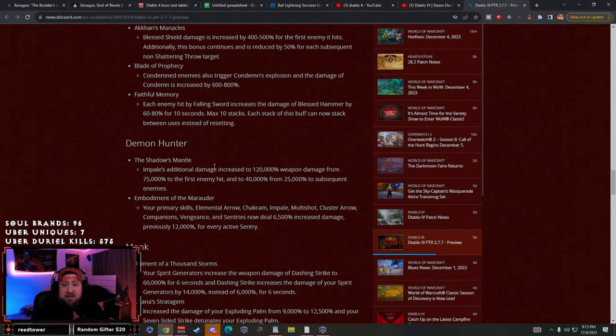Shadow Mantle, which is the Impale with the dagger. Impale's additional damage increased to 120,000% weapon damage from 75,000%. Holy crap. Now that's to the first enemy. And then it increases to 40,000% from 25,000%. Holy crikey, dude. Shadow Mantle got buffed. Holy crap, dude. This is insane.